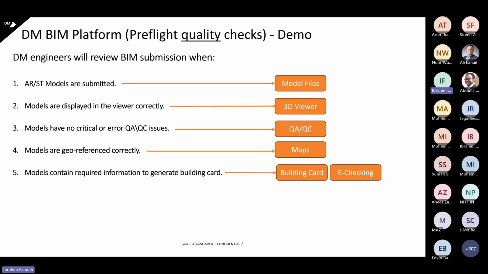The fifth check is to make sure that the building card can be generated and there is no failed rule. When I say failed rule here, I'm talking about Dubai Building Code rules, not information requirements. Rules like minimum area, minimum height, and so on. There are tools on the platform, again, I will demonstrate shortly, that will flag errors for many rules we implemented to do the auto checking.